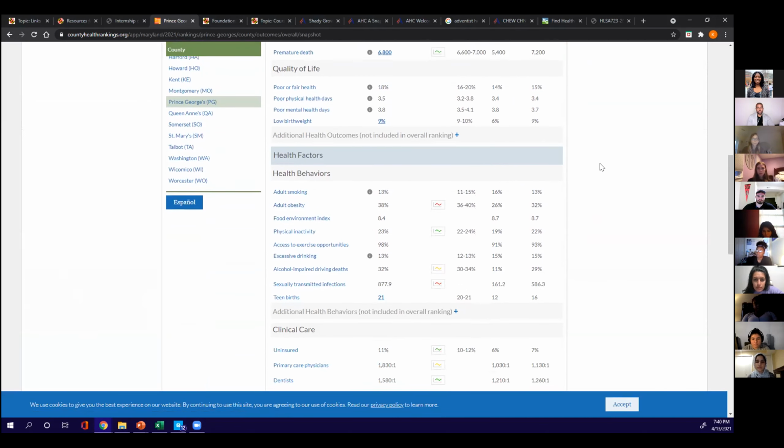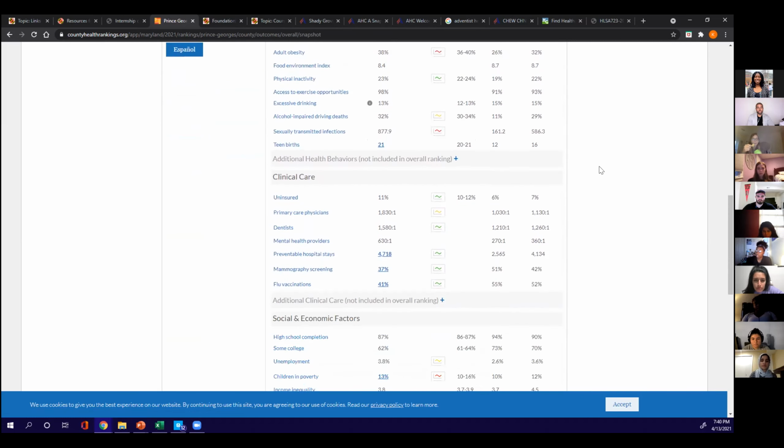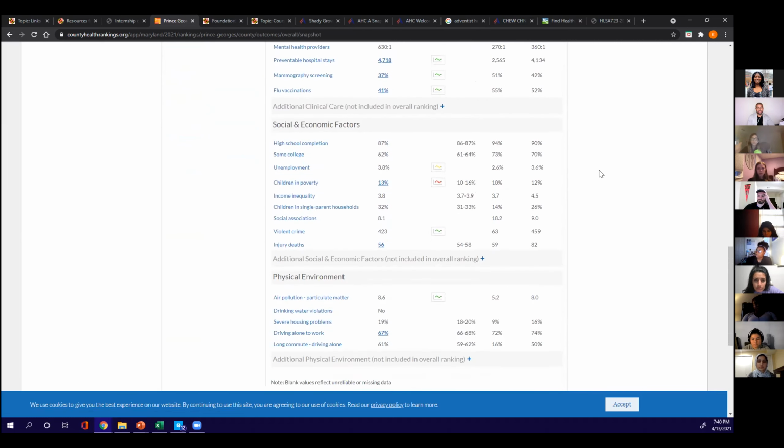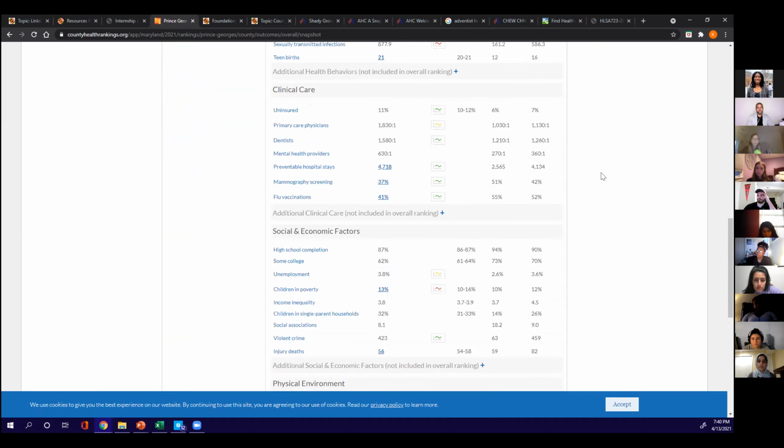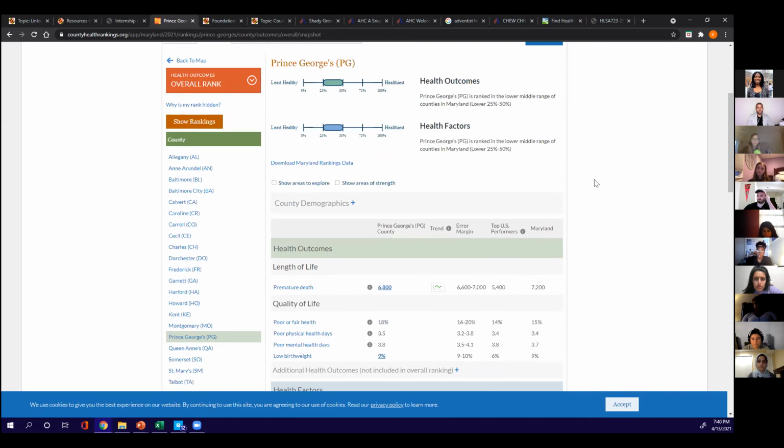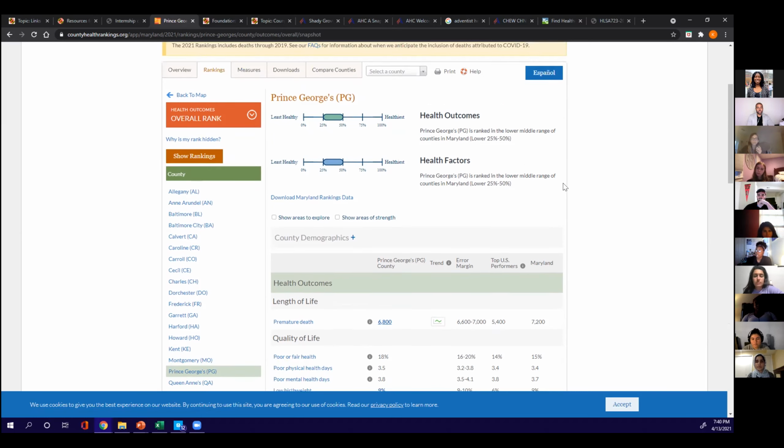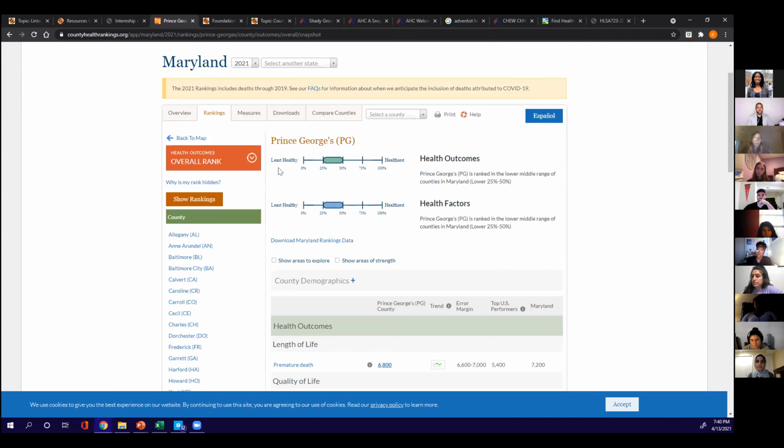And so I'm just going to briefly scroll through. What we liked about it was that you have that comparison aspect. It allows you to not only see the numbers for the county that you select, but also compare with the overall state average. And then it also ranks it from least healthy to healthiest for both the health outcomes and health factors.